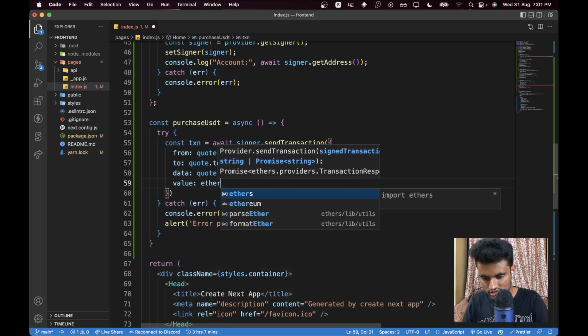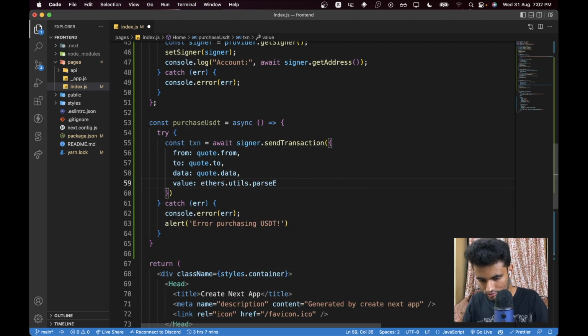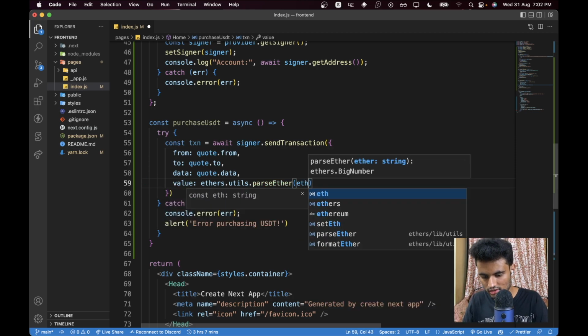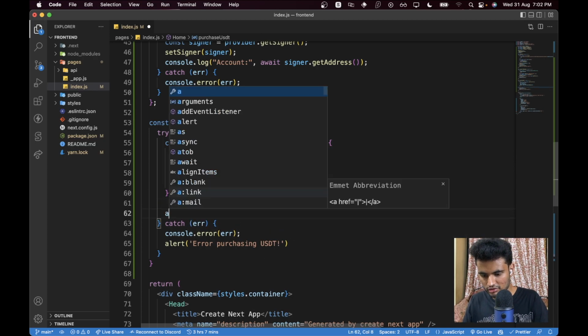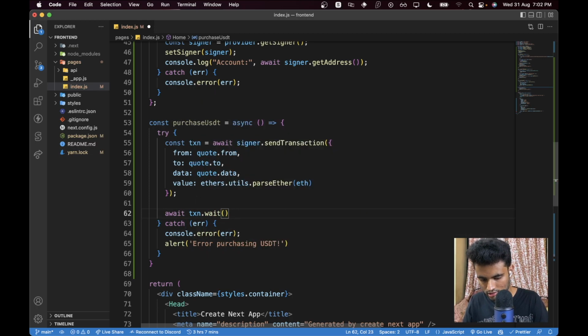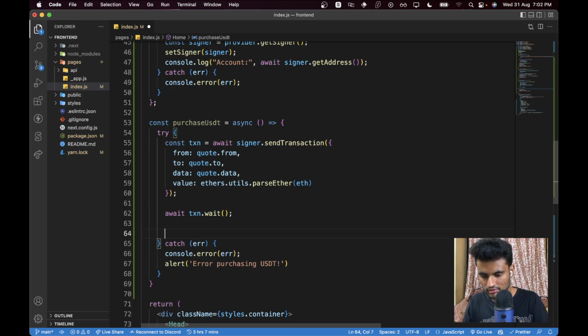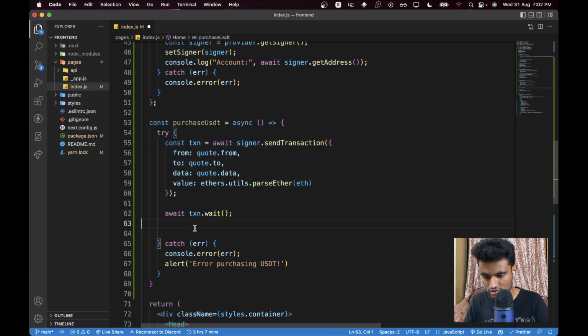So ethers.utils.parseEther, and here we're going to pass in the ETH so that it just passes it accordingly. So yeah, now we are going to say await txn.wait. So we are going to wait for the transaction to be over. In our case, it will be completed in an instant because this is a testnet, but in mainnet it would take some time. And let me warn you already, this takes some time to execute because it's going to query the actual mainnet to see what's happening there.